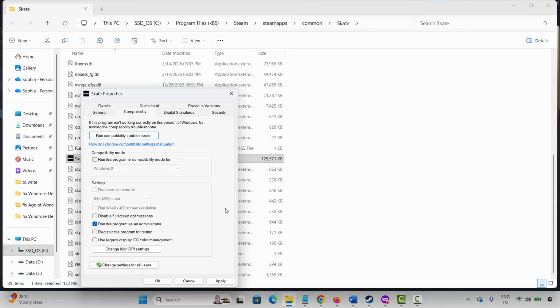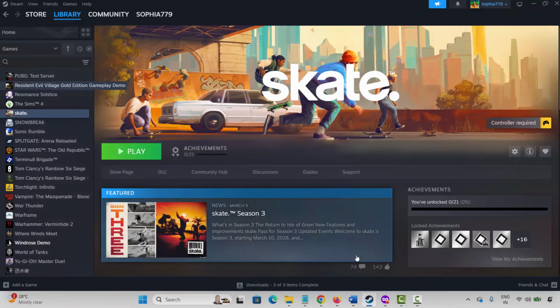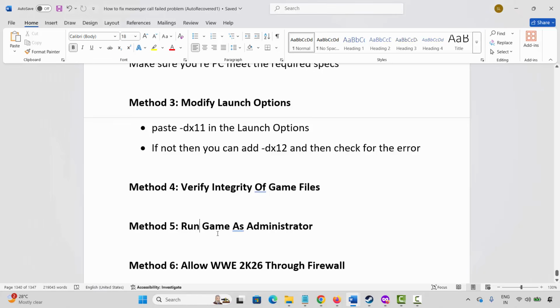If this doesn't resolve the issue, again come back, select run this program in compatibility mode. For select Windows 8 or Windows 7, hit on apply and OK and then launch the game and check if this helps to fix the problem. If the issue still continues, again come back, select disable full screen optimizations, hit on apply and OK and then try to launch the game and then check if the issue is fixed and you can play the game. But if the issue still continues, come back, uncheck all of these, hit on apply and OK and then move to the next method.